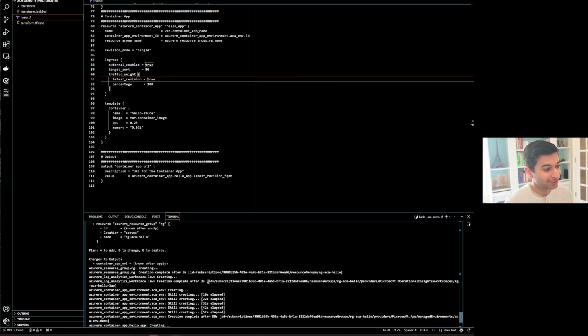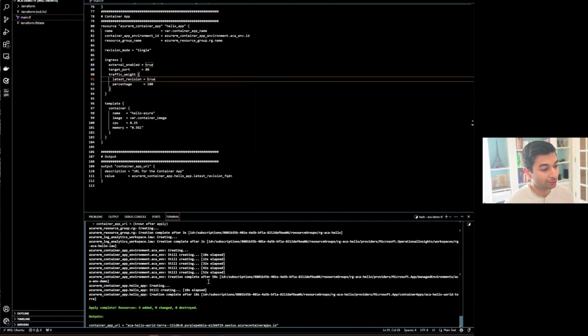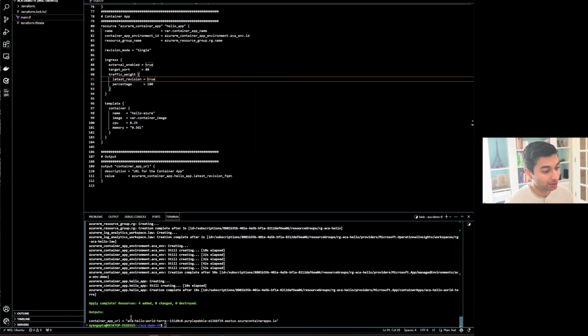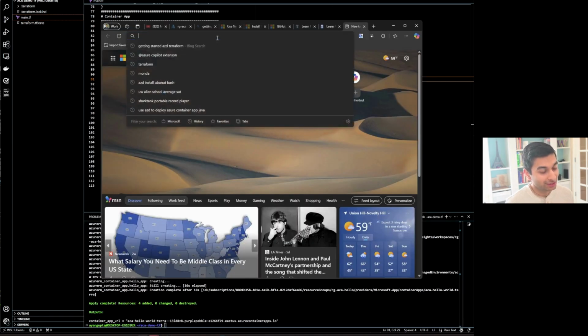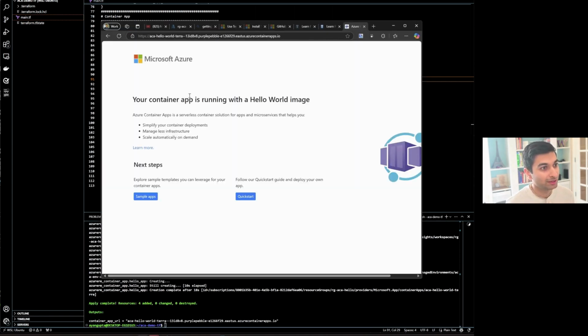So we can see that our resources were successfully deployed and the container app URL has been printed out here at the bottom. We'll go ahead and copy that, and we'll open up a browser and paste it in to double check our deployment. So in this case, we can see your container app is running with the hello world image. And there you have it. We have successfully deployed a container app for anybody in the world to access.